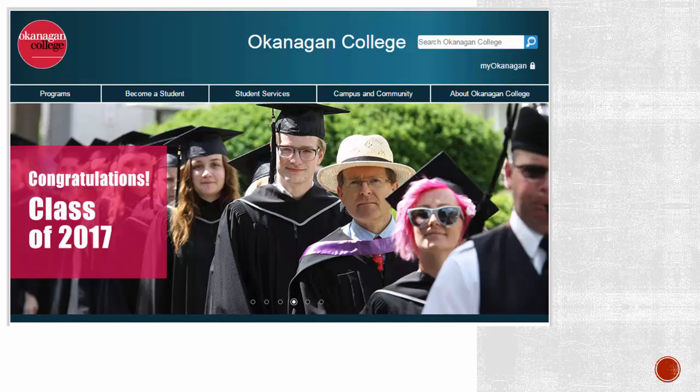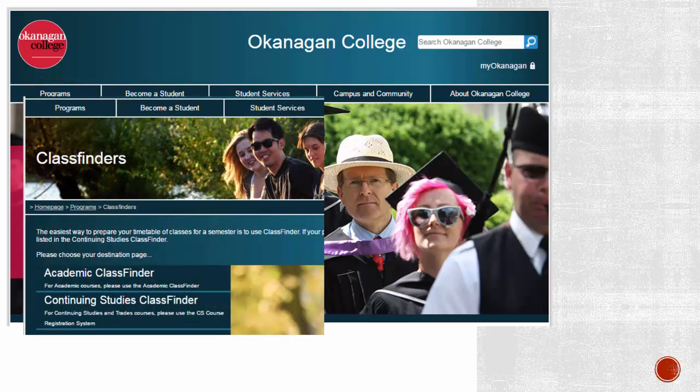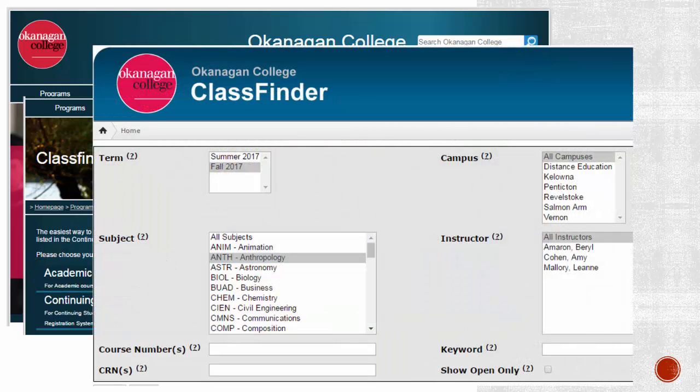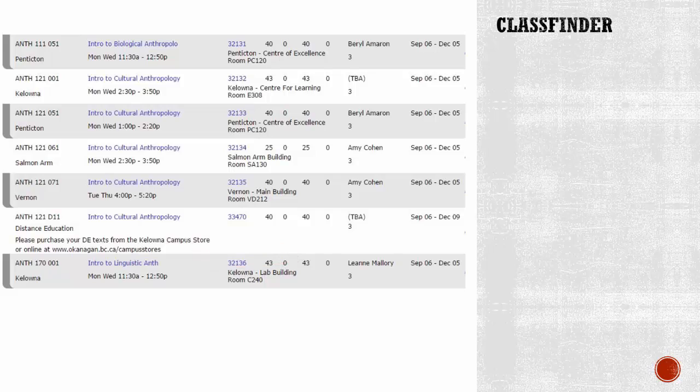Let's take a minute to decipher an OC course listing. From the OC homepage, pull down Programs to Class Finders. Let's look at the Academic Class Finder and we'll pick Fall 27 and Anthropology. Okay, here's a course called Anth 121. Anth stands for Anthropology. 121 is the course called Intro to Cultural Anthropology.